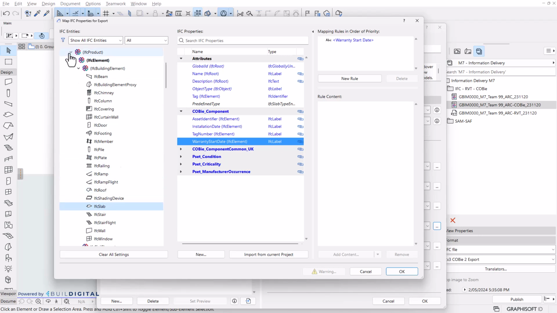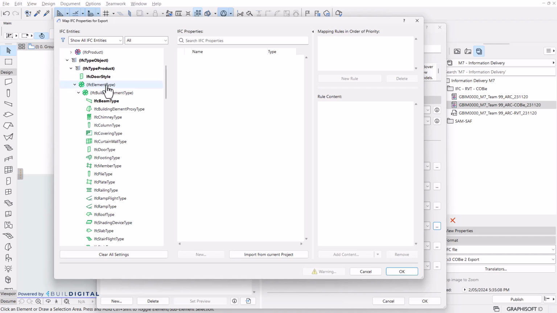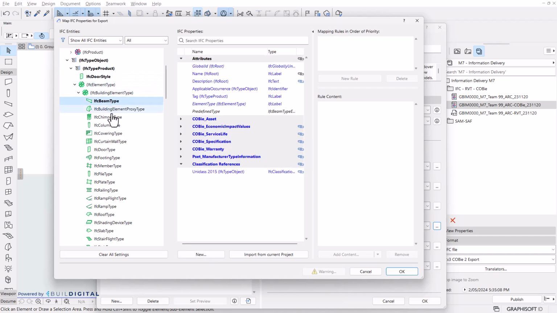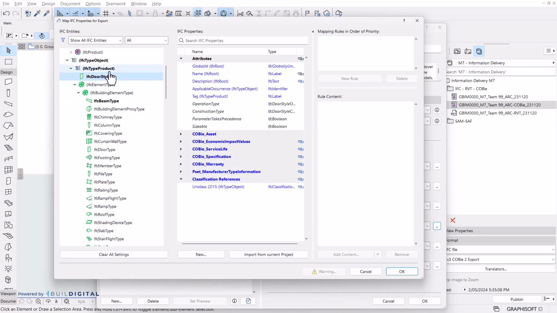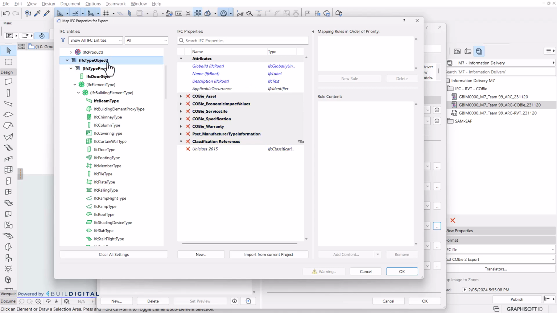Now let's check the types. And types are these green. So these are the type objects. These are the ones that are grouping the different elements into different chunks. And same thing will happen at this level. Most of the COBie information happens to be at the type level, not at the instance level.